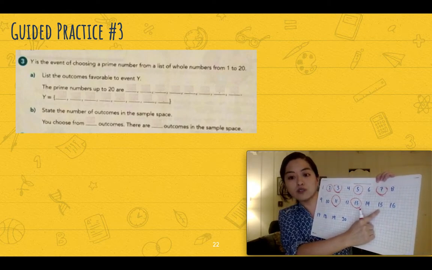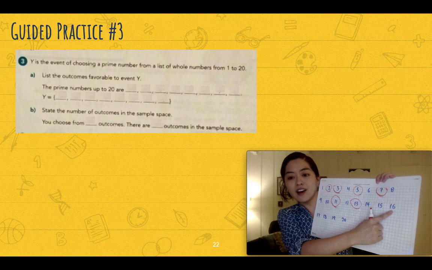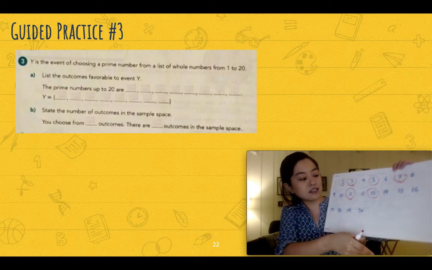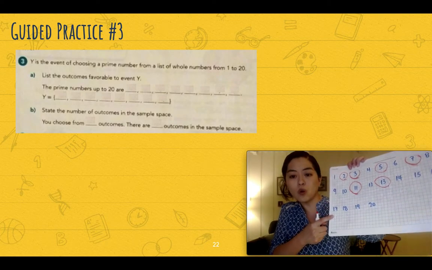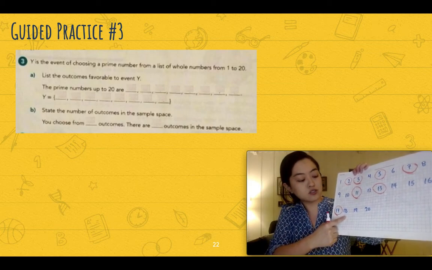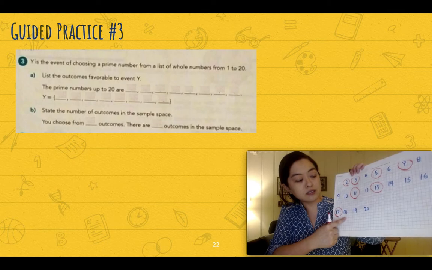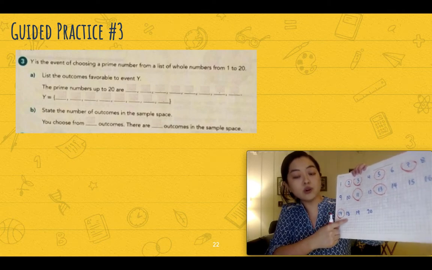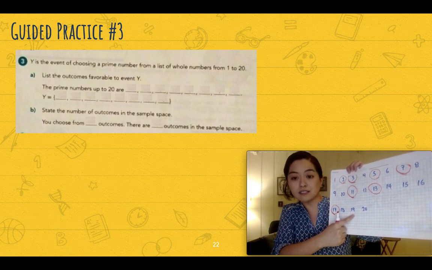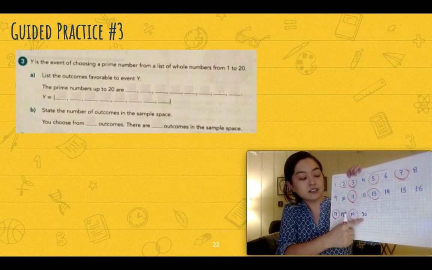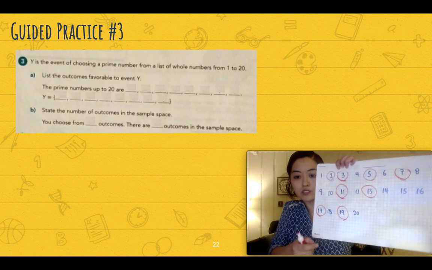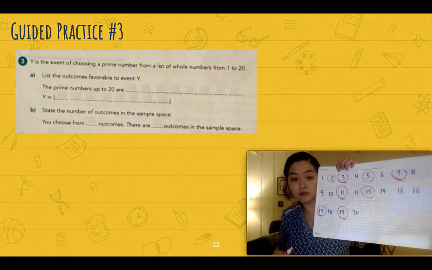Factors of 15, 1, 3, 5, 15, that doesn't work. Factors of 16, 1, 2, 4, 8, 16, that doesn't work. Factors of 17, 1, 17, that is a prime number. Factors of 18, 1, 2, let's see, is 3 one? 1, 2, 3, 6, 9, 18, so that doesn't work. Factors of 19, 1 and 19, that works. Factors of 20, 1, 2, 4, 5, 10, and 20, so that doesn't work. So here is my list of prime numbers.